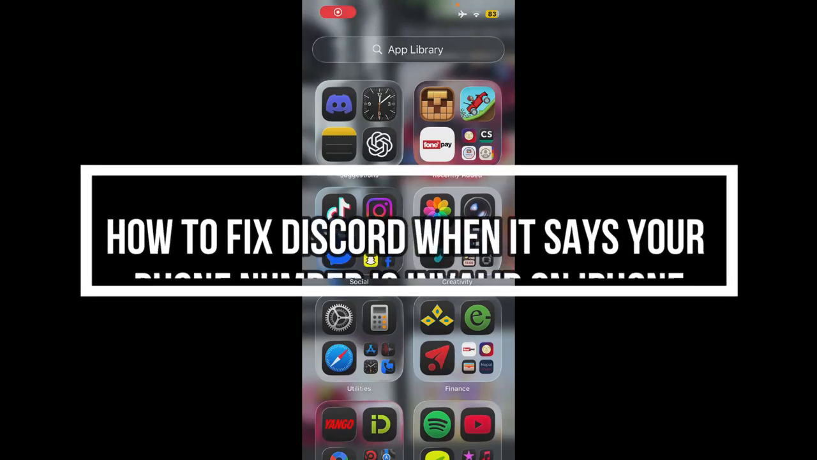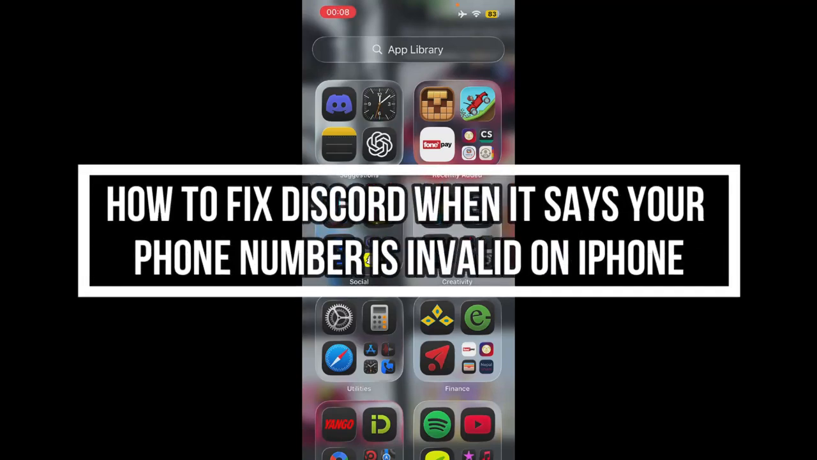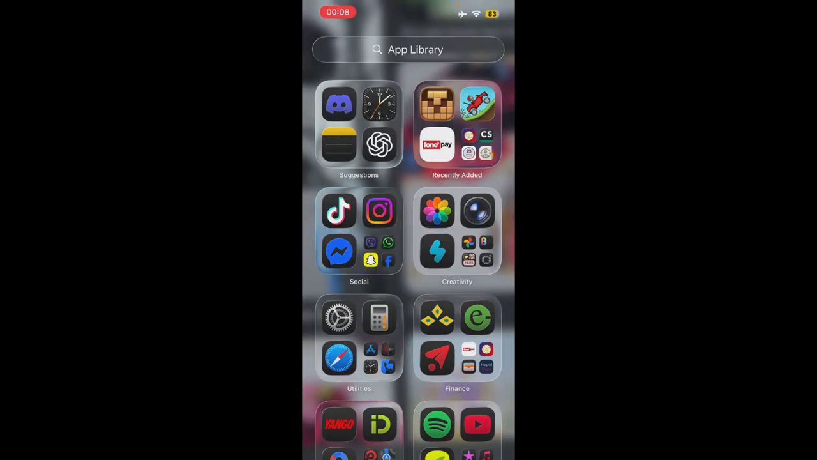I'm going to be showing you how to fix Discord when it says your phone number is invalid on your iPhone. So if Discord on your iPhone says that your phone is invalid, it usually happens because of formatting issues, recent settings, or temporary glitches. So here's a step-by-step guide to fix it.